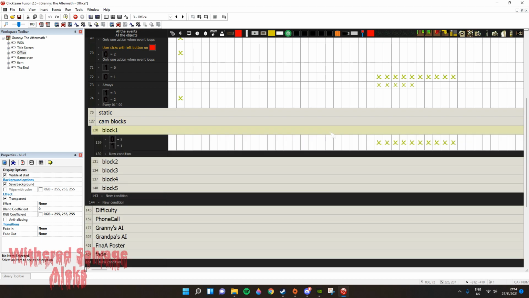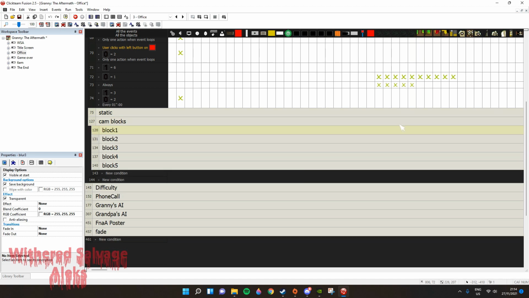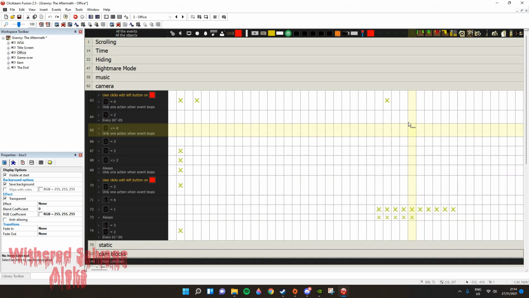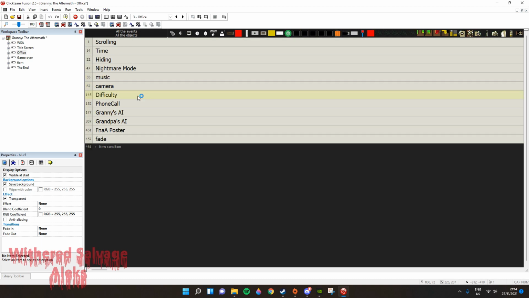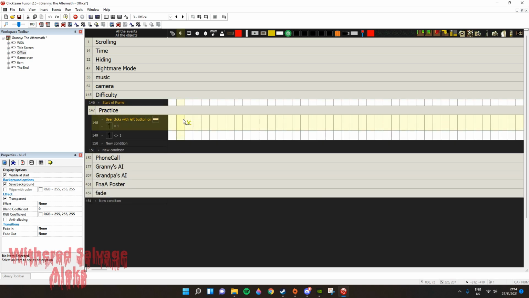Cannon blocks, it just controls what to do. That's really it. Enough talking. Let's get to the difficulty. There's 3 lines of code here. Practice, it just adds the quit button.